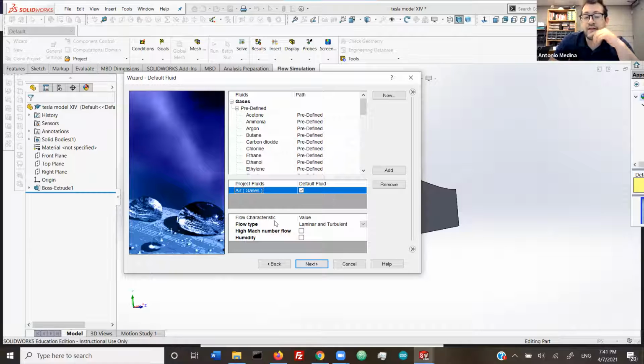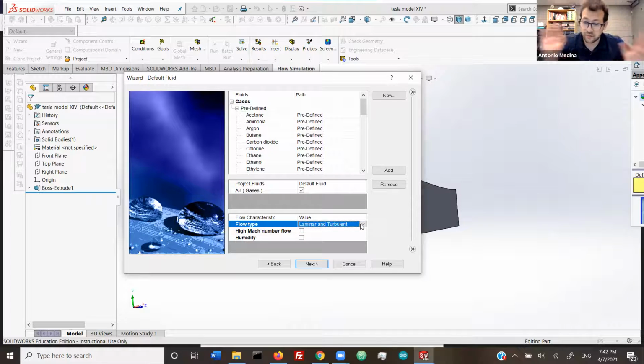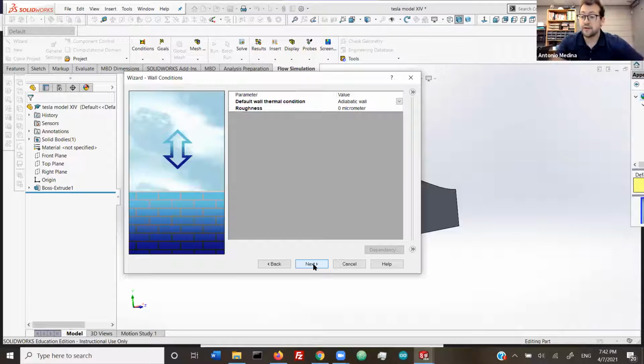And then you can have the flow type be laminar and turbulent. Just for the sake of doing a basic flow simulation, we'll leave this the same. But if you wanted to only analyze something in terms of laminar flow or how something behaves in turbulent flow, you can select one or the other. In our case, we'll say just do what you're going to do, and you can even select the humidity in the environment or things like that. It's very robust in what you can analyze.